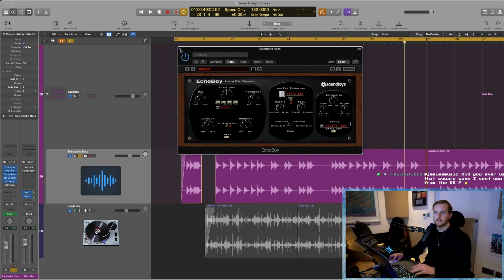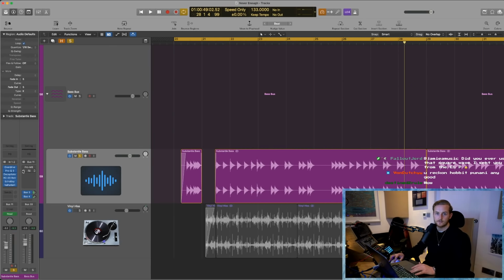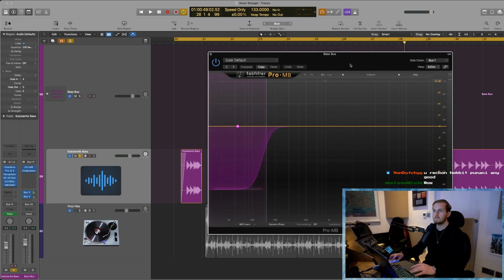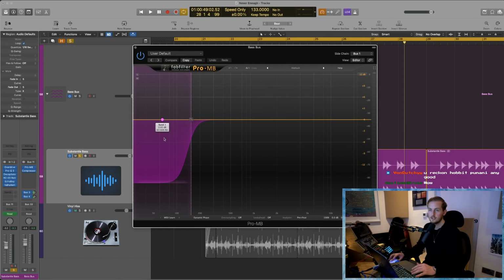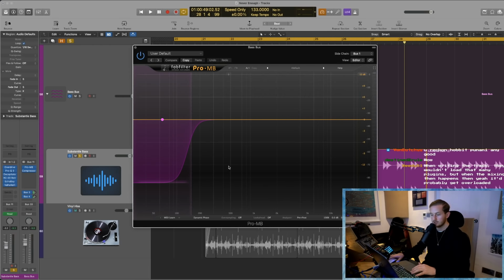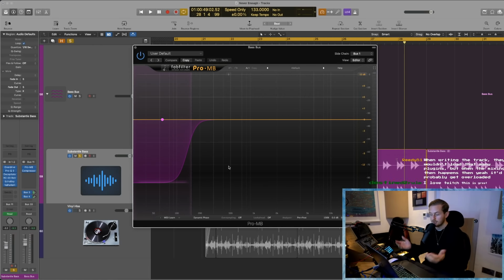Then you've got some delay. I need to show you guys that, and some reverb. And the whole thing is getting sidechained. Multiband compressed sidechain on the lows. So I'm just ducking the sub with the kick drum and leaving all the highs, because you don't need to duck the highs. I quite like the harmonics coming through.